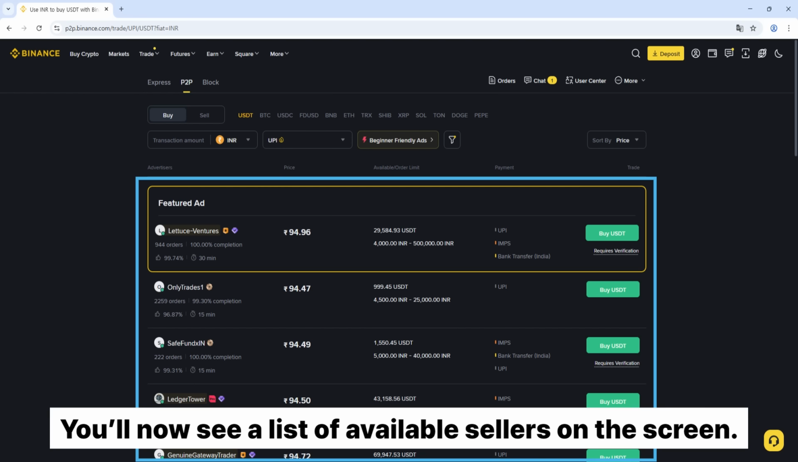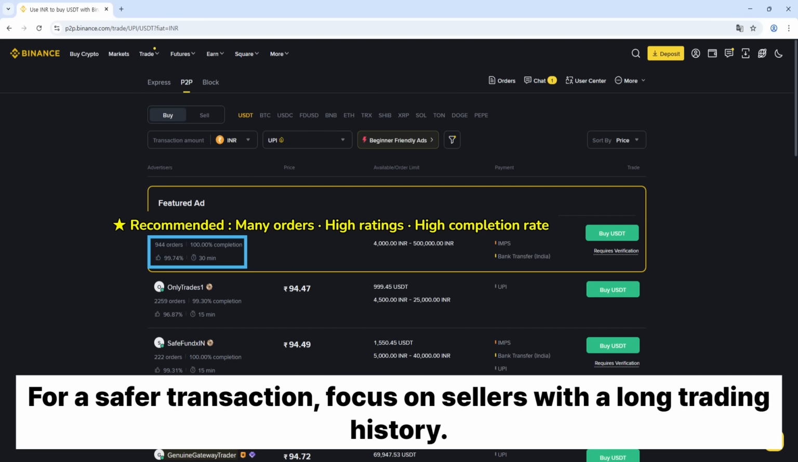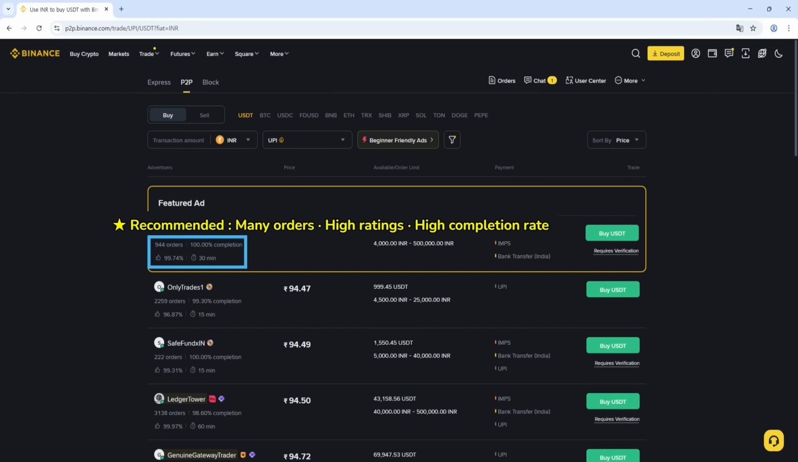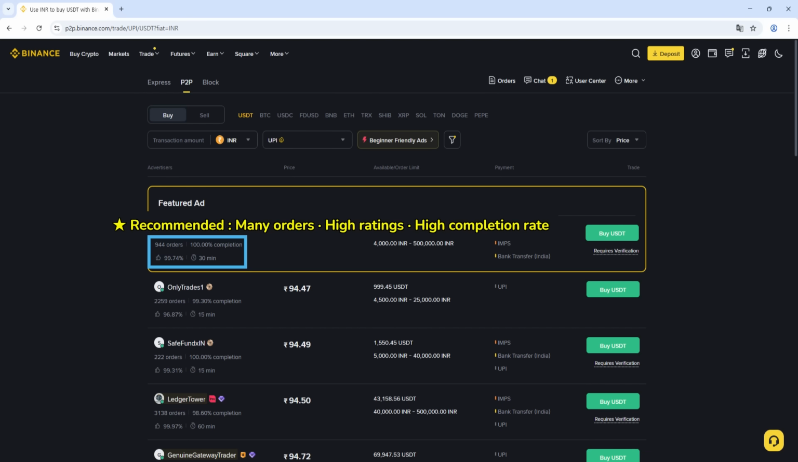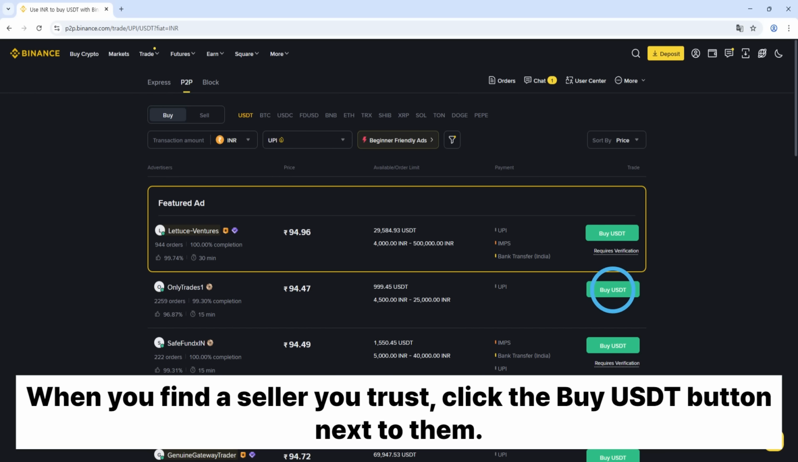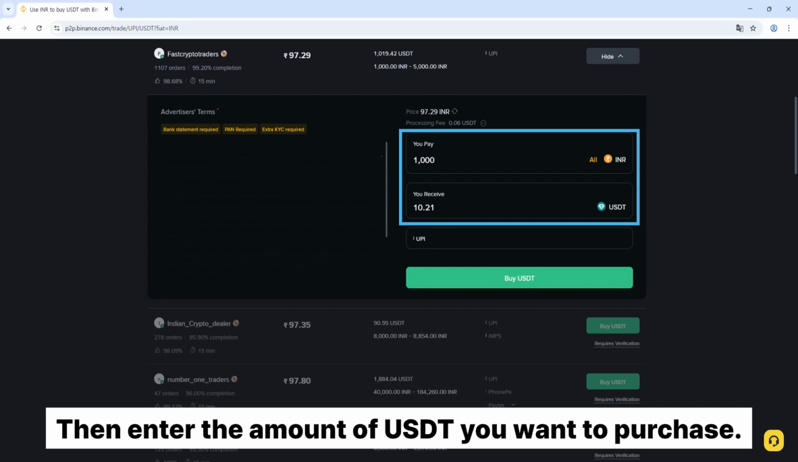You'll now see a list of available sellers on the screen. For a safer transaction, focus on sellers with a long trading history. It's also helpful to check ratings and completion percentages. When you find a seller you trust, click the Buy USDT button next to them. Before moving ahead, take a moment to carefully read the seller's terms. Then enter the amount of USDT you want to purchase.